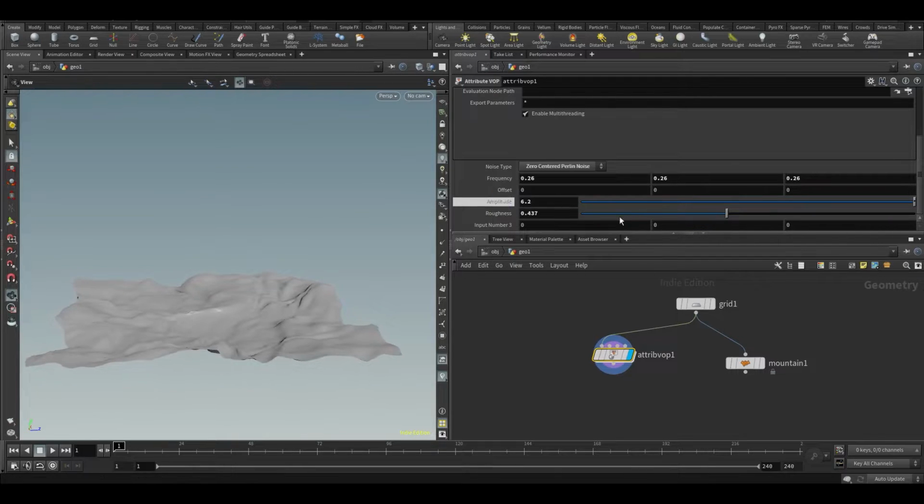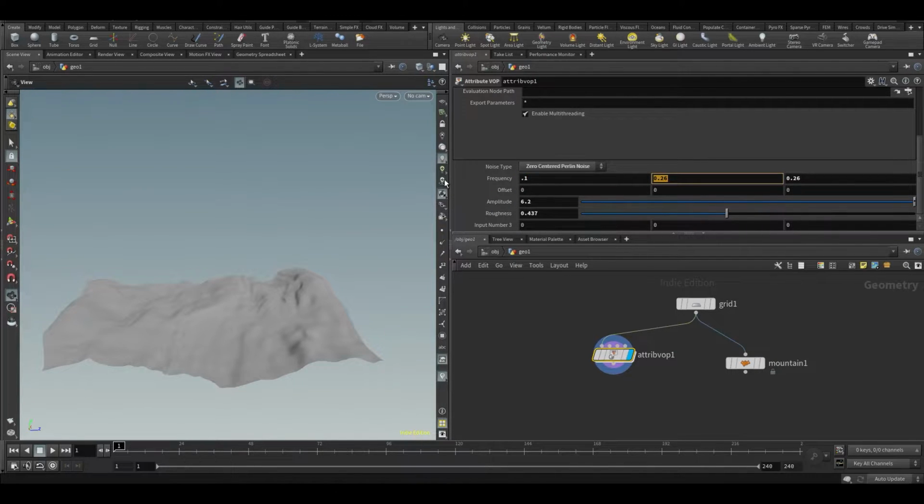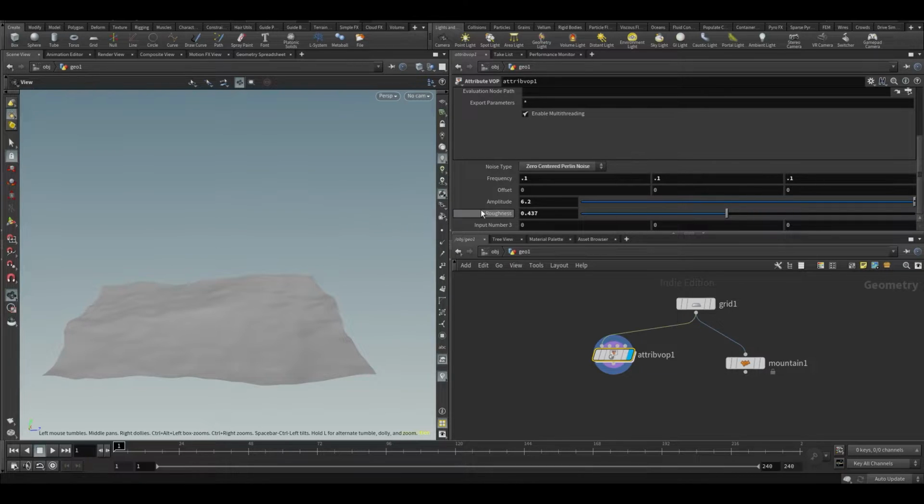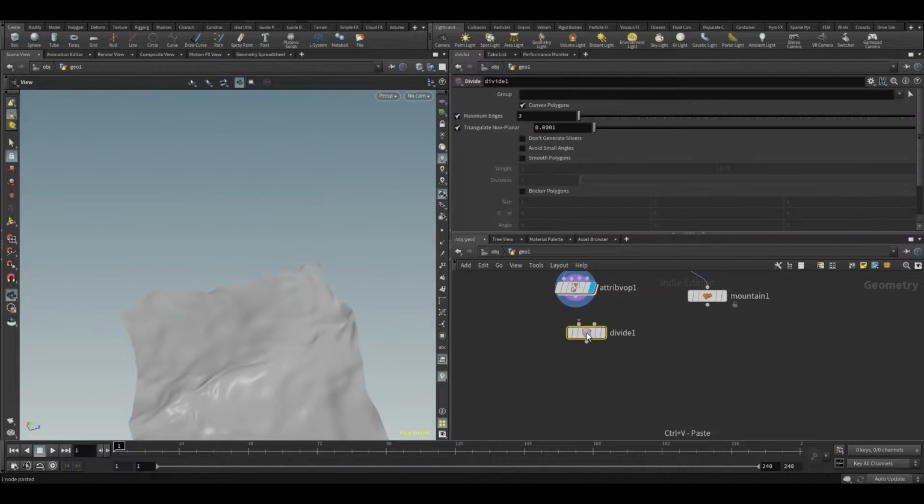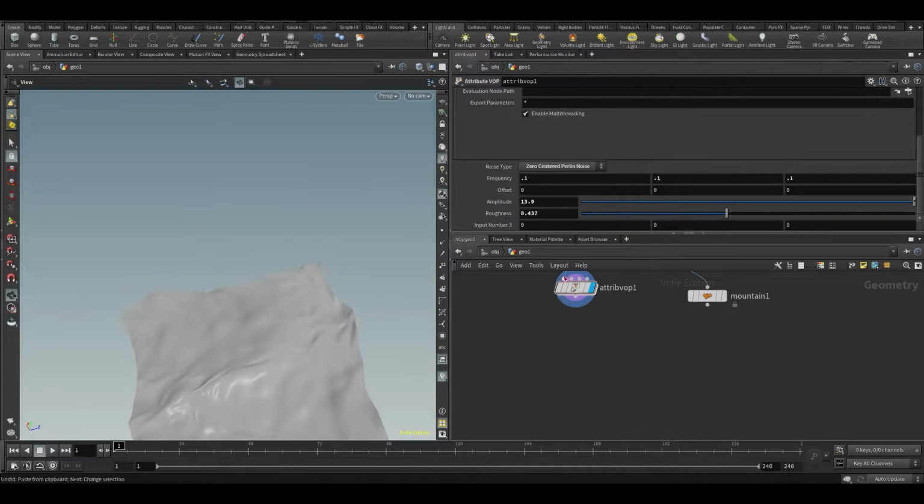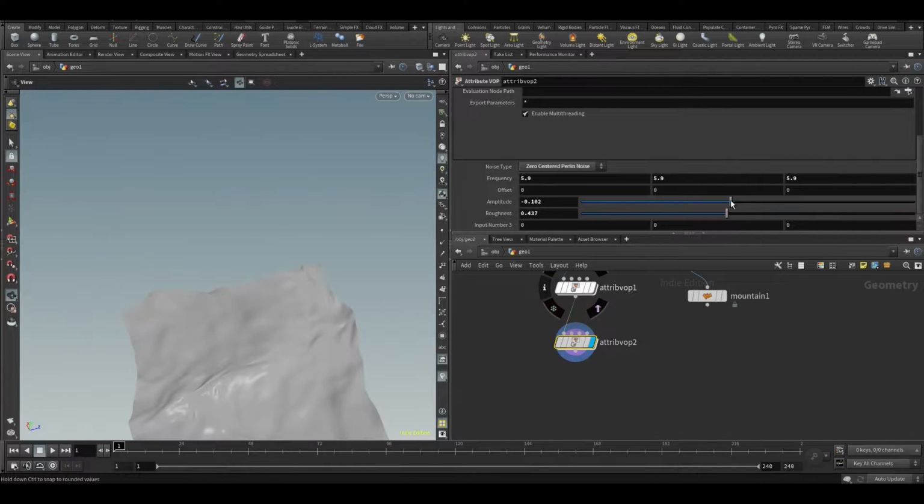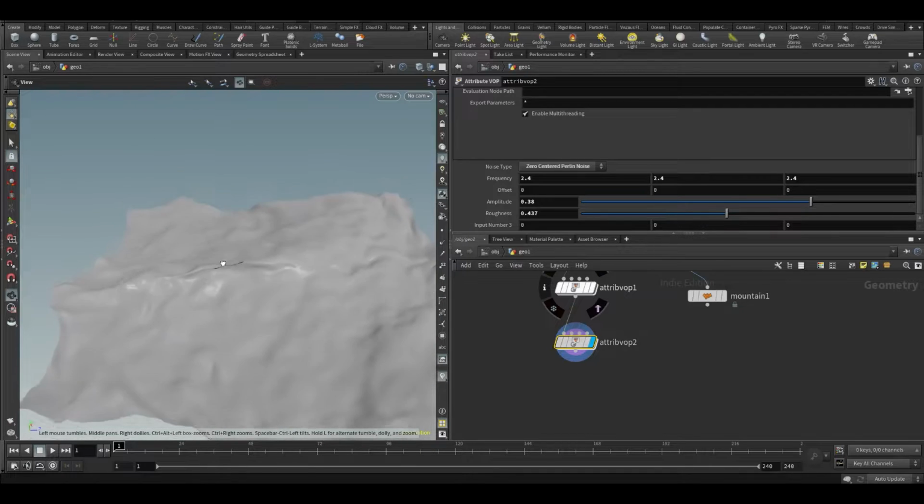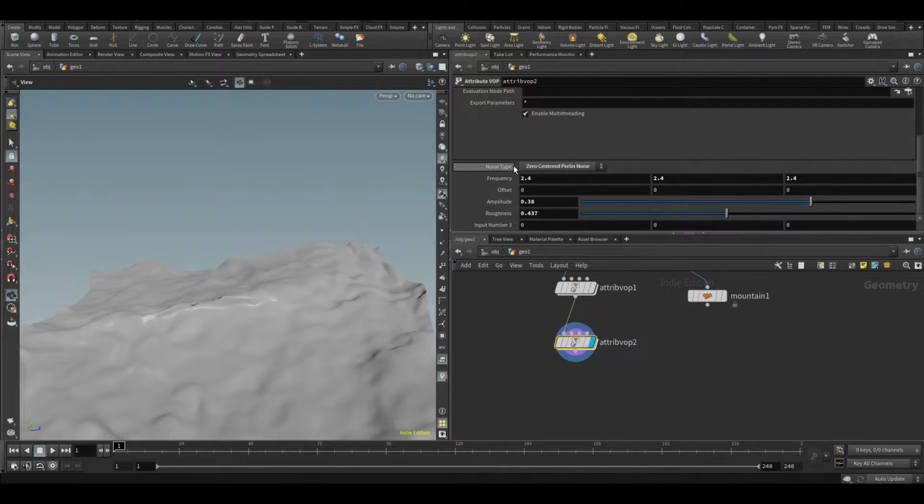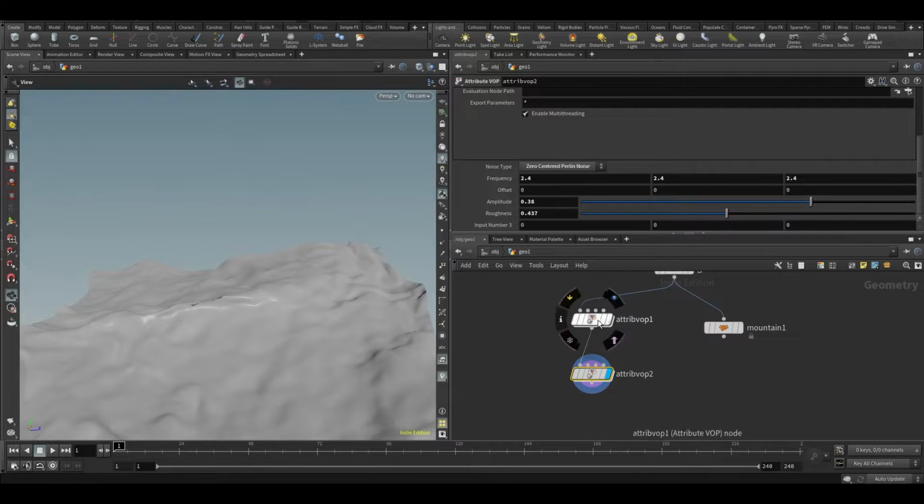You could also make one noise, for example, with very big deformation, and you could copy and paste this VOP. No, not the divide, copy and paste this VOP. And make this one higher frequency. It's maybe a little bit too high, but now you can see we can stack these things together. So now we do big deformations on here, and then we do smaller deformations on here.